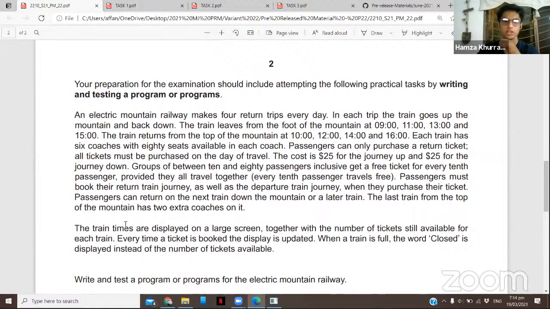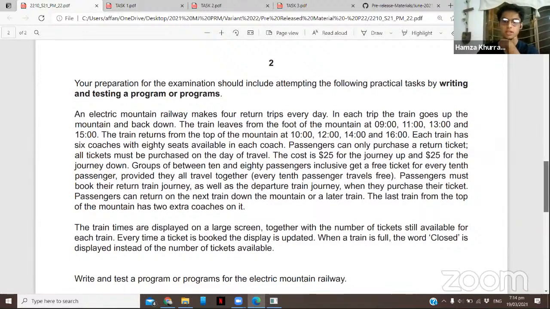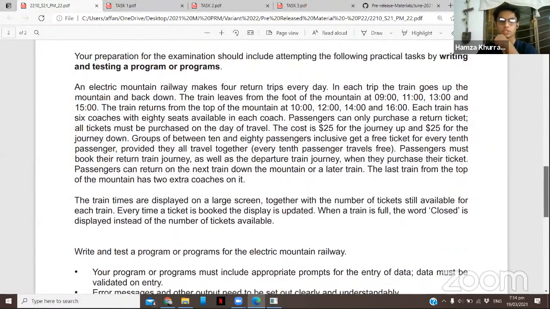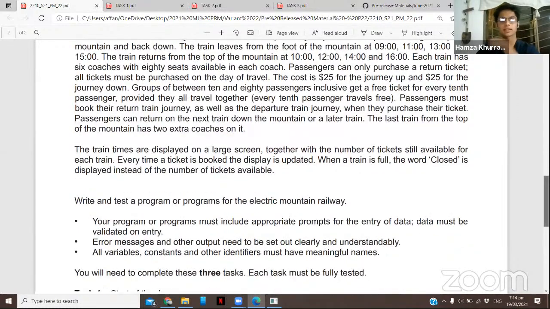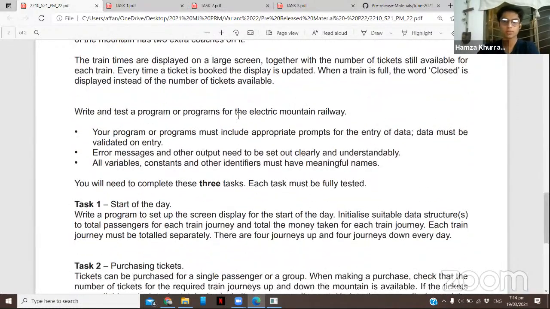So then it says that the train times are displayed on a large screen together with the number of tickets still available for each train. So that is part of the code. Every time a ticket is booked, the display is updated. When a train is full, the word closed is displayed instead of the number of tickets available. Next, it says that you have to write and test a program or programs for the Electric Mountain Railway.